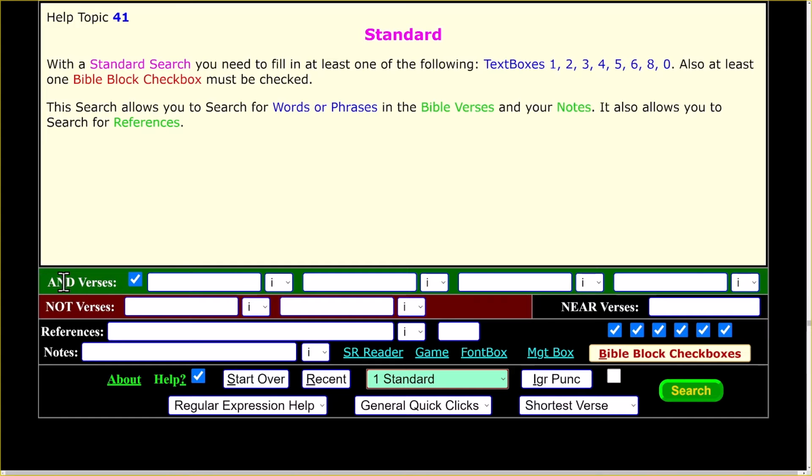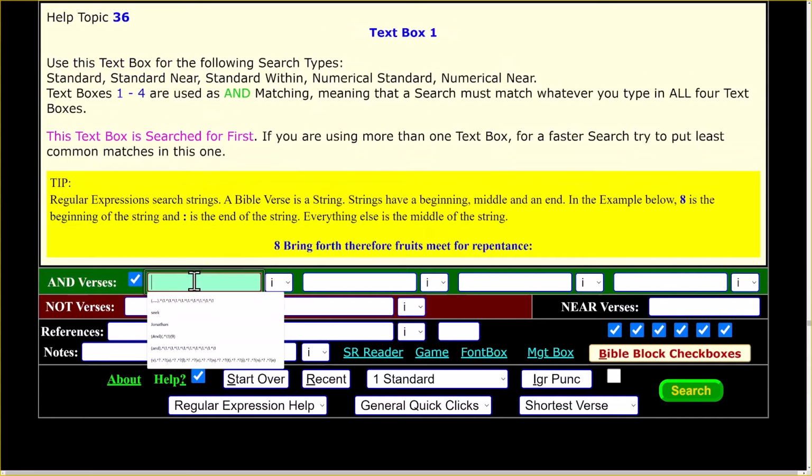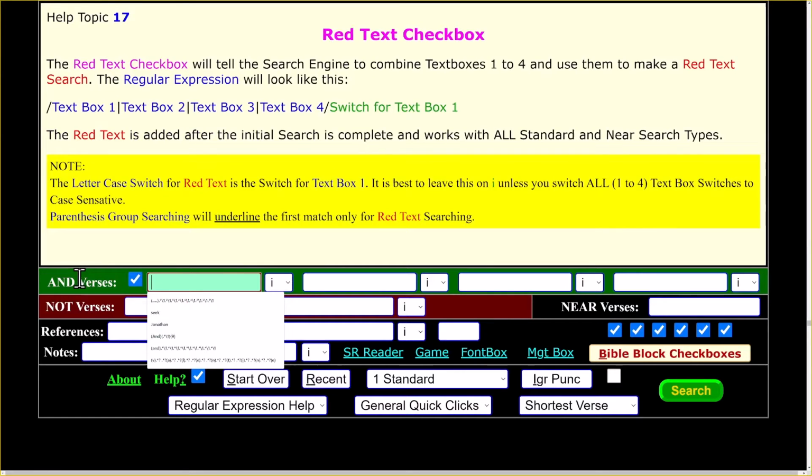The first set of verses, the text boxes here, are "and" verses. And we have four of them. So each of these text boxes are "and" verses, which means when I put something in here, and then I put something in here, and here, and here, I don't have to use them all. I can just use one, which is normal.